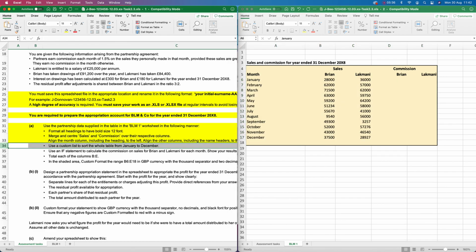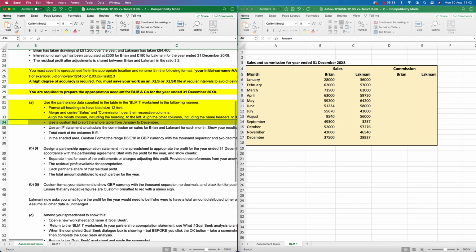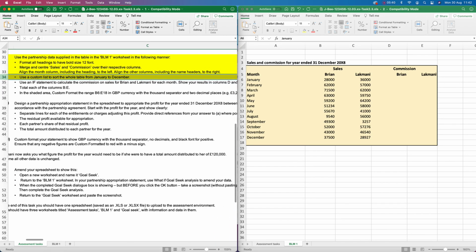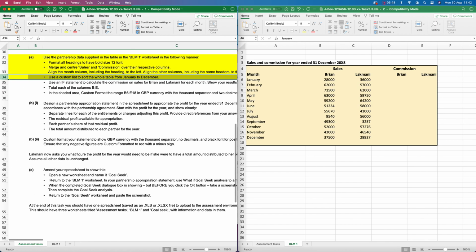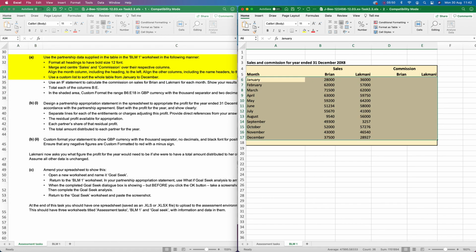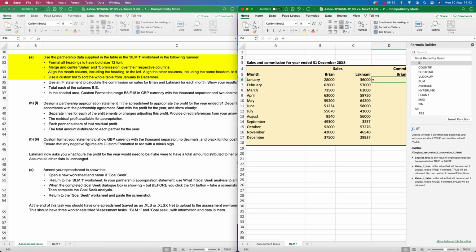So I can highlight that off. Use an if statement to calculate the commission on sales for Brian and Lakmani for each month. We need to show our results in column D and E. Right, so I need IF. I can click on the fx here, or auto sum, for more functions or formulas. You choose which one you prefer.